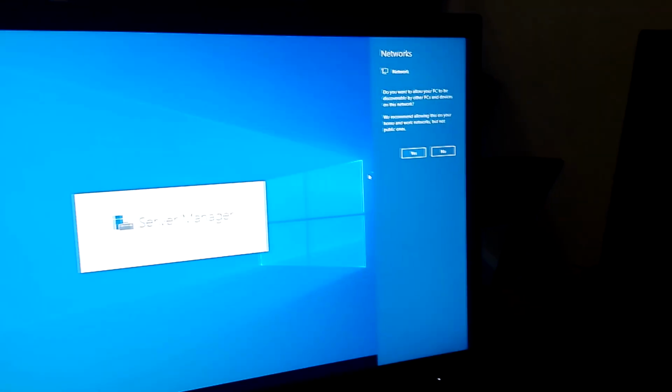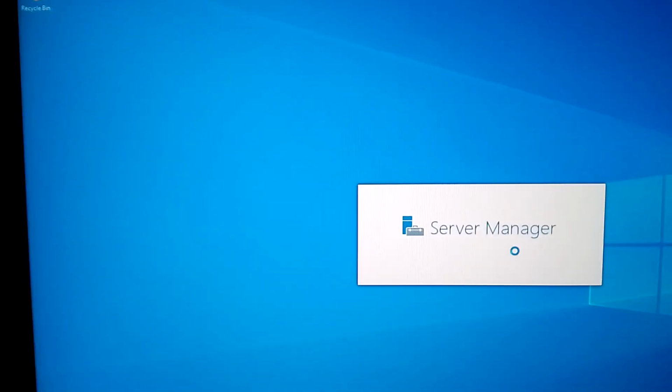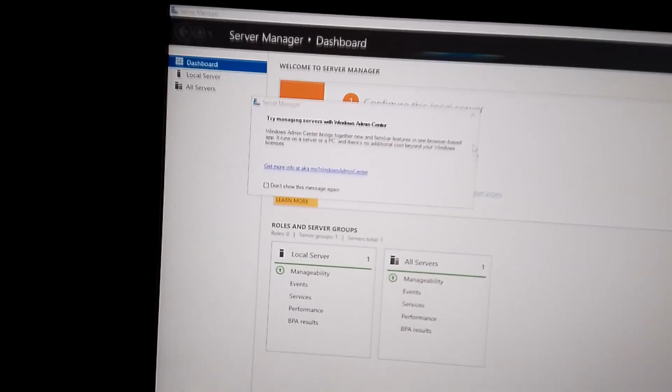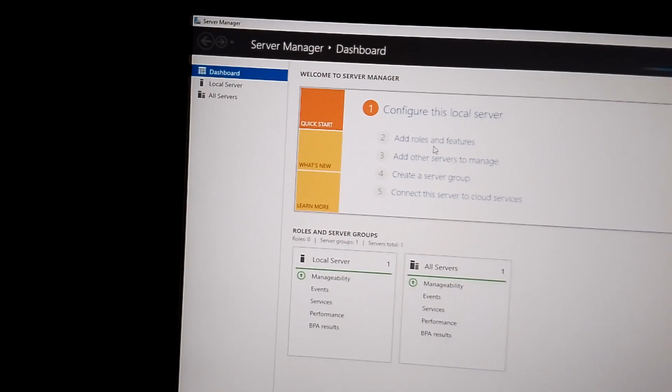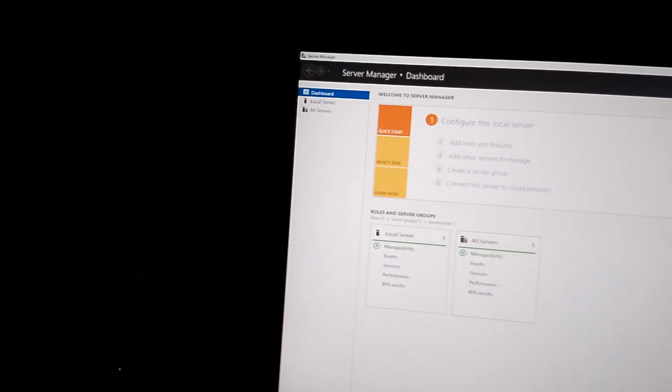Okay, it has enabled the network. This is the server manager where all management of the server belongs. You see here our server, it doesn't have any service running.